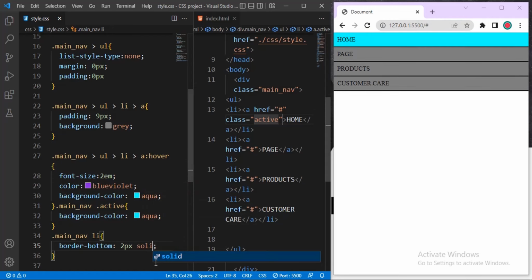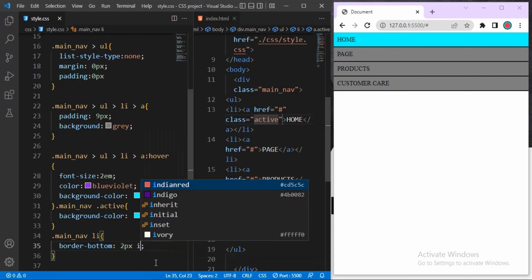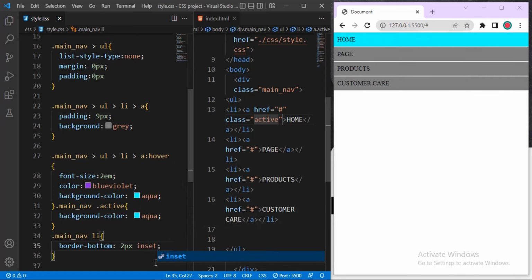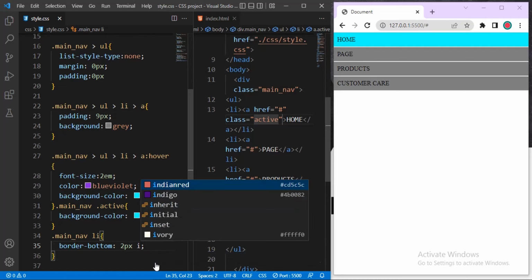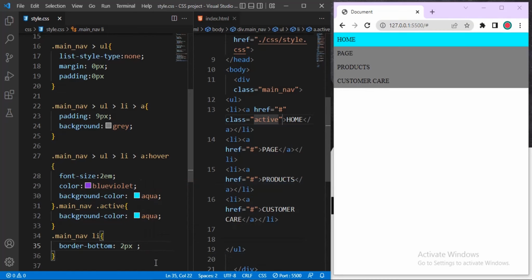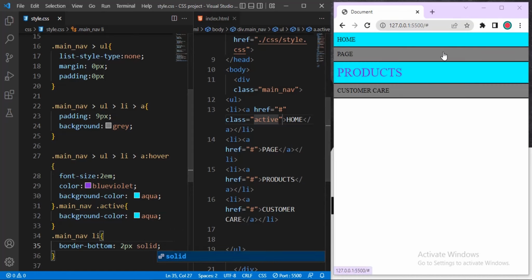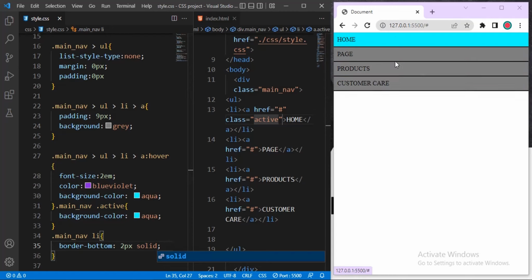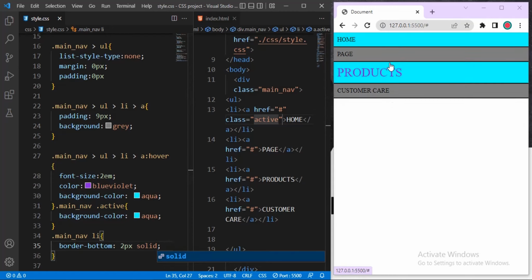Let me try insert. Let me see how insert will look like. Insert looks white. I don't like it. It's trying to take the background color. Let me leave it as solid. Solid. I think this one, you can see the effect, the bottom border.